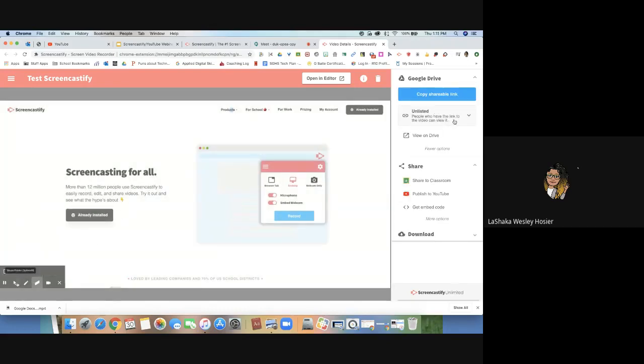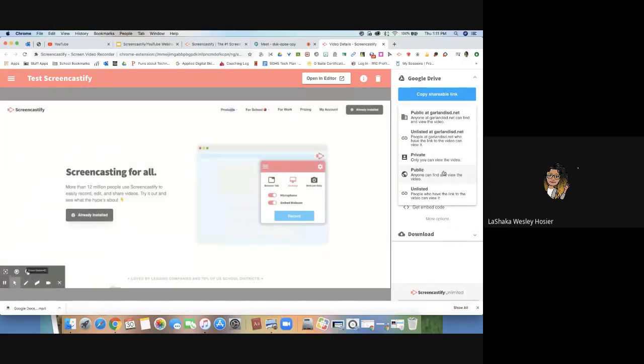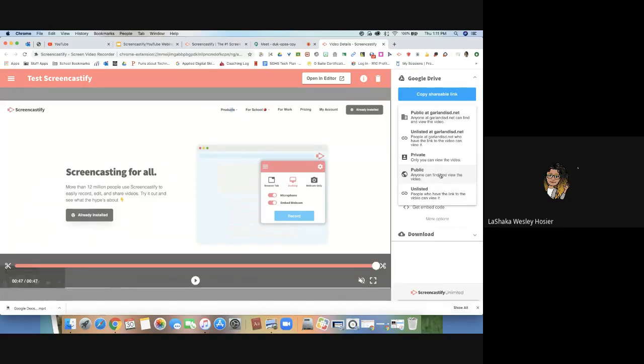If you click on more options, it's going to give you the option to change. I can make it public, so anyone at Garland ISD can find it. I can make it unlisted, meaning only people with the link can find it. I can make it private so that only I can see it. I can make it public so literally anyone on the internet can find it, or I can make it unlisted down here so any person, even people outside of GISD that have the link, can get to it.